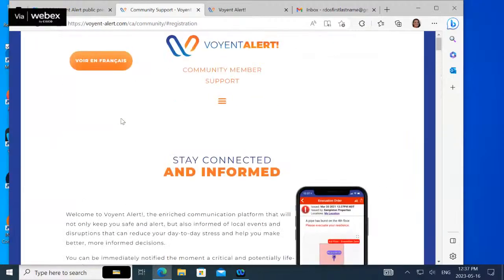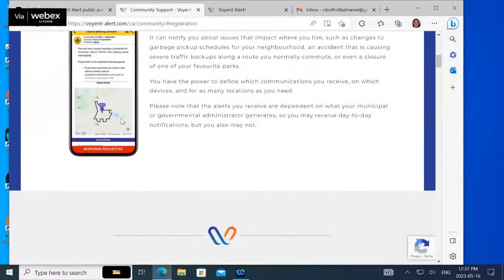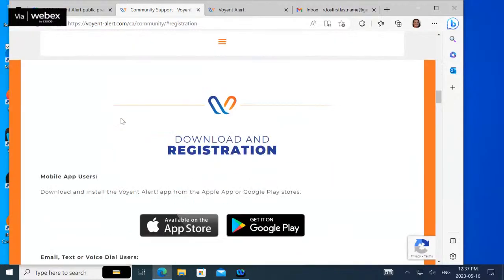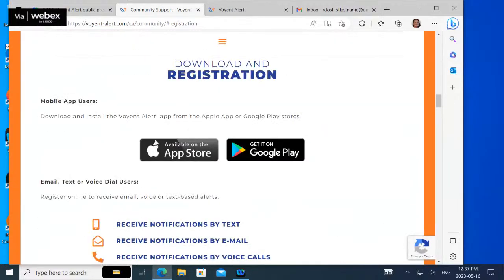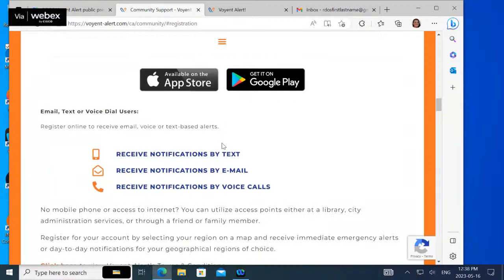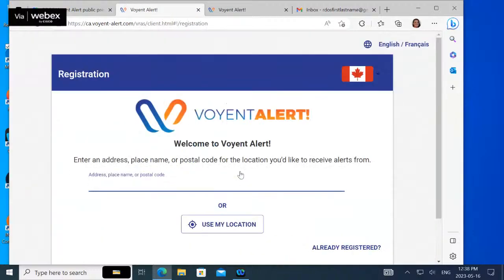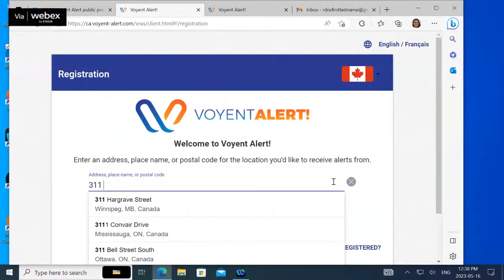So here's the website for Voyent Alert. If you scroll down near the bottom, you can see the options for the app. And then you can choose text, email, or voice calls. For today, we'll choose email. Okay, the first step is we'll enter an address that we'd like to receive notifications for. Today, we're going to use the Similkameen Rec Center out in Keremeos.